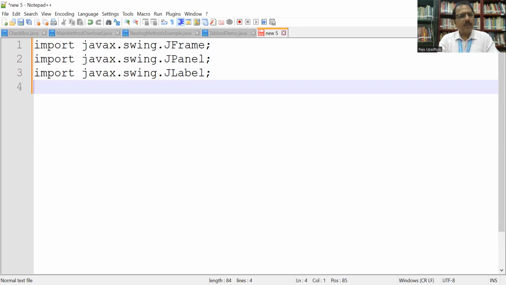Right, now we'll create our own class. So we'll write public class, let's say this is a label demo. So I'll write LabelDemo. We will extend it from JFrame to get all the functionality of the frame.